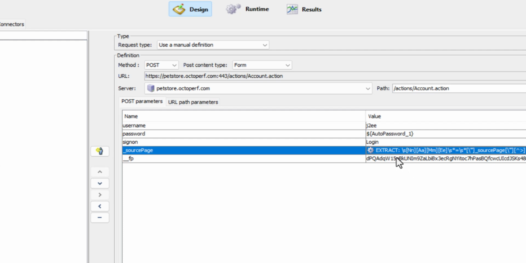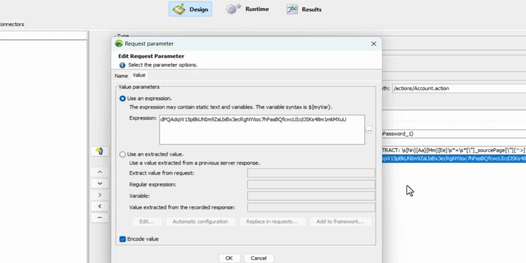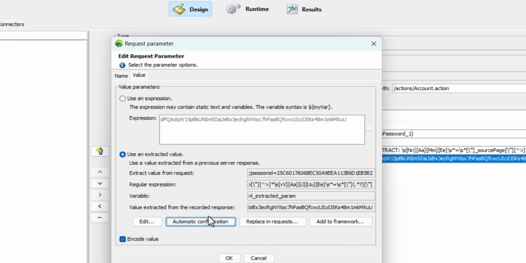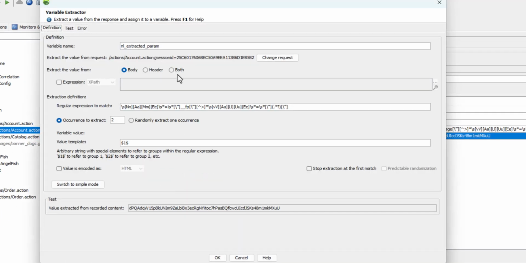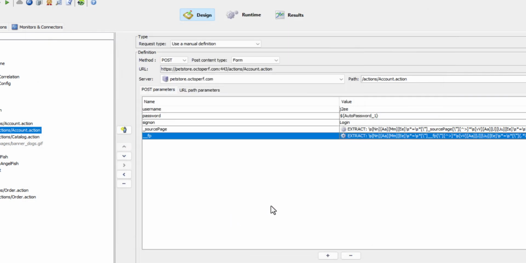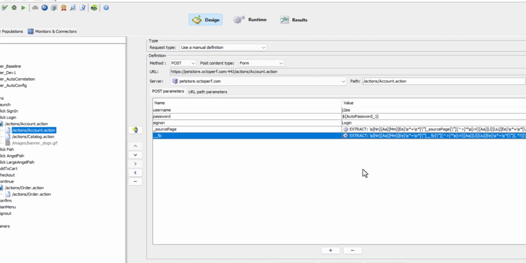Similarly, let's do automatic configuration for this FP. Double click, open the request parameter, select this option, use an extracted value, click on automatic configuration, allow this value to get populated. Once it gets populated, click on edit, change this to a name that we understand, FP1, click OK, and again click OK. So the automatic configuration has been done.